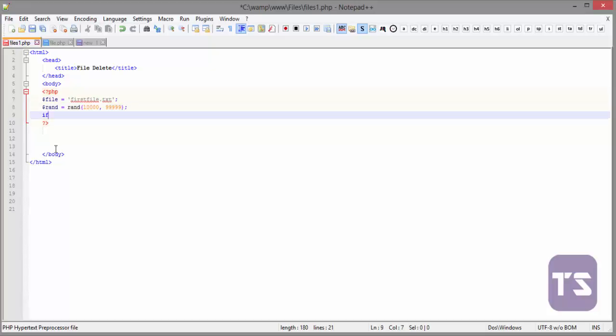So now we want to rename our file. So we say if rename, the function to use here is rename. So if rename, and it carries two arguments, of which the first one is the file you are renaming, and then the second one is what you are renaming it to. Okay, so in this case we are renaming to rand, and then we'll concatenate that with the extension, which is the txt.